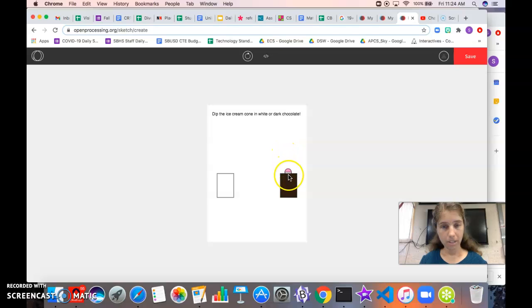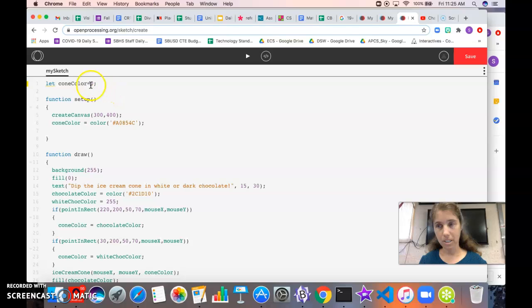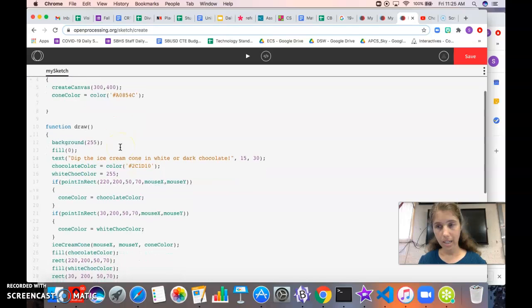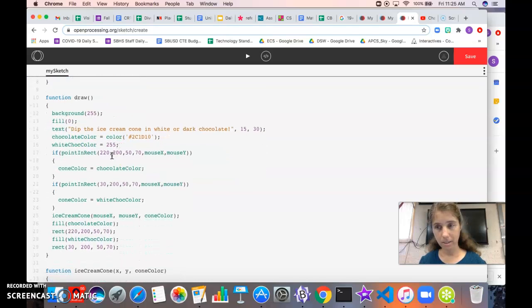or we can come over here and dip the cone into dark chocolate. So we're just checking again, is the mouse inside of the rectangle? This time, when it is, we change the color of the cone. You can see that we have a global variable for the color of the cone. And in the draw function, we check, is the point in the rectangle? So is our mouse, that's the point we're checking, in the rectangle for the dark chocolate? And if it is, we're setting cone color to the chocolate color, which is this color right here.